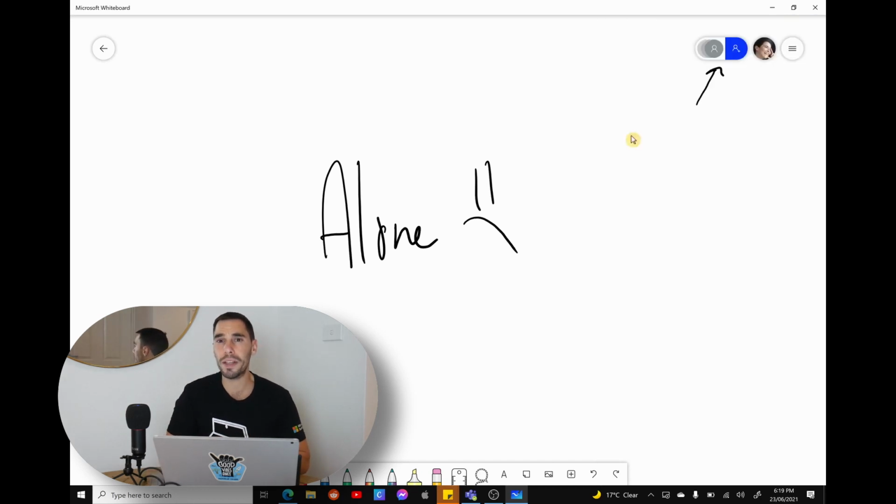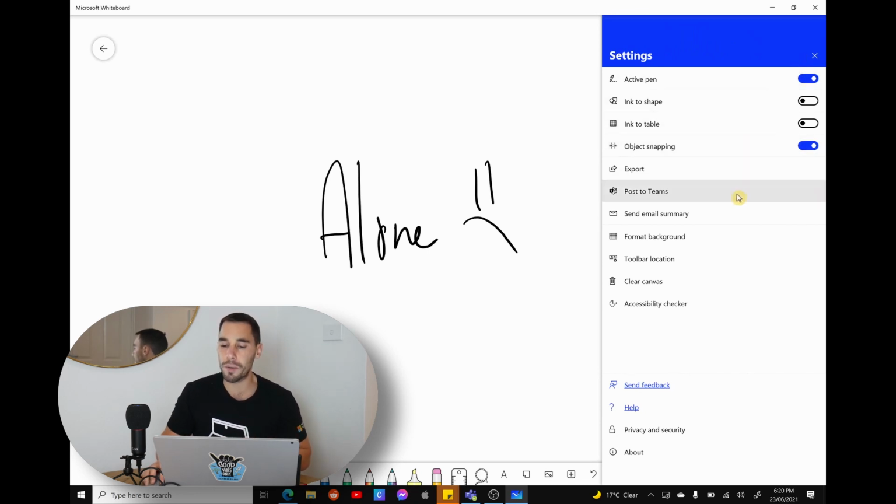But what if you didn't want to manually type in everybody's details? You can of course post it to a team site, because that's where a lot of collaboration is done these days. To post it to a team site, really quite simple. In the top right hand corner you have the hamburger menu here. You can open up your settings menu, and if you scroll down about halfway, you've got the option to post it to a team site.